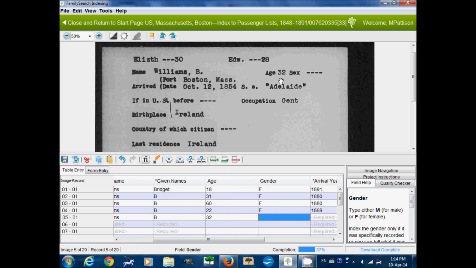Age is 32. Okay, now gender, and this is one of the tricky things. So we're only going to enter gender if we know for sure, and let's go over here, index the gender only if it was specifically recorded. Okay, that means if it was here in this field for sex, or if you can tell what it was from relationship terms such as son or daughter, well, that doesn't say that here, or from other contextual indications such as a title or term. So we're going to have cards where it might say Mr. or Mrs., and in that case you would index the gender even if there's nothing over here in the sex field.